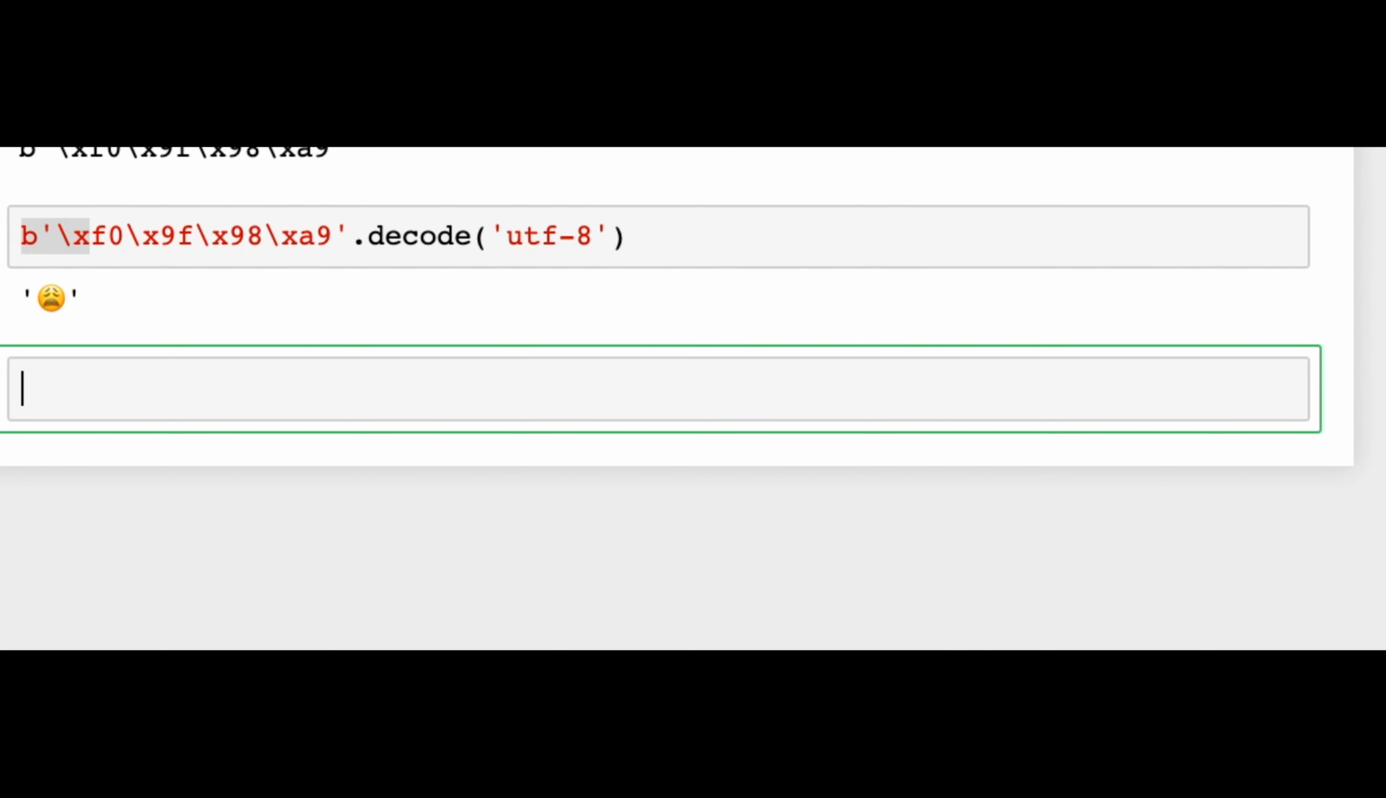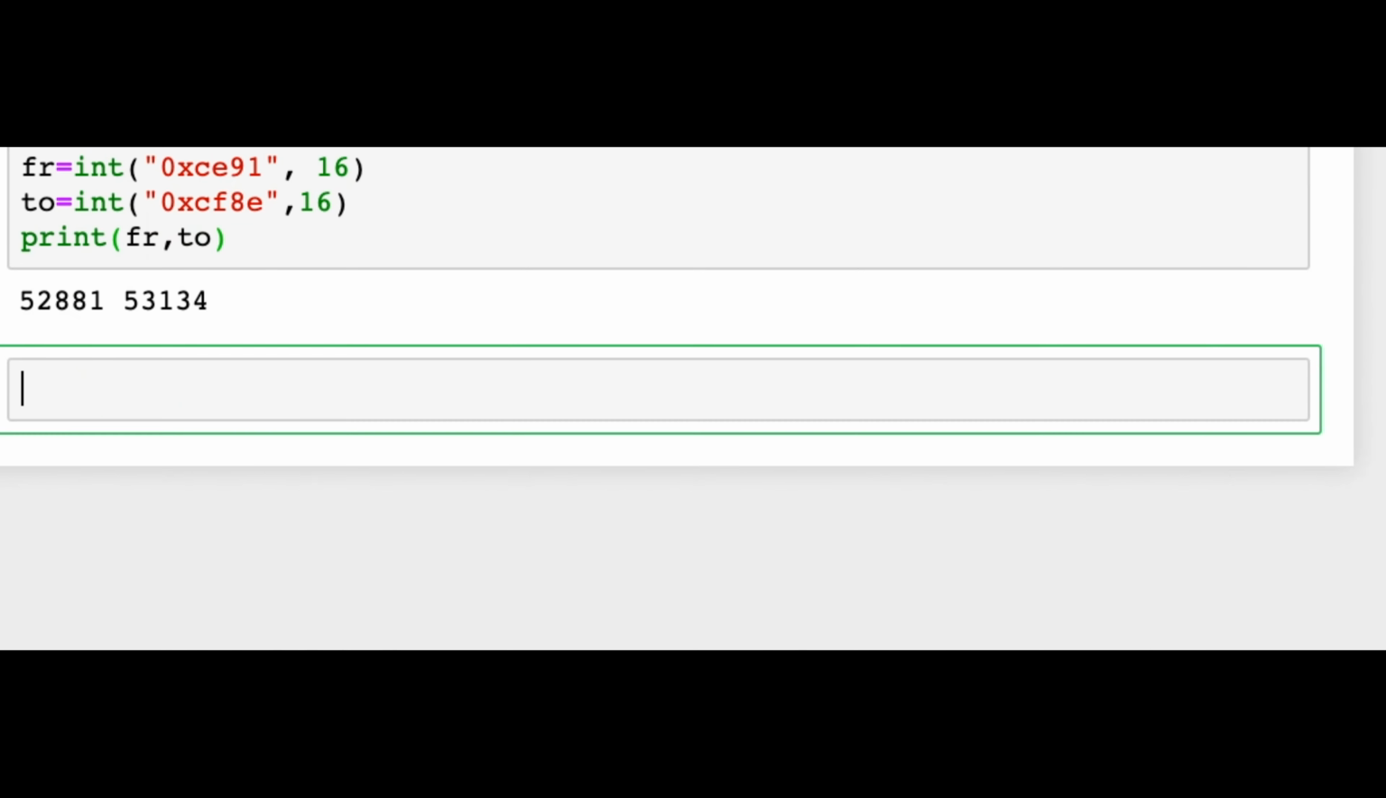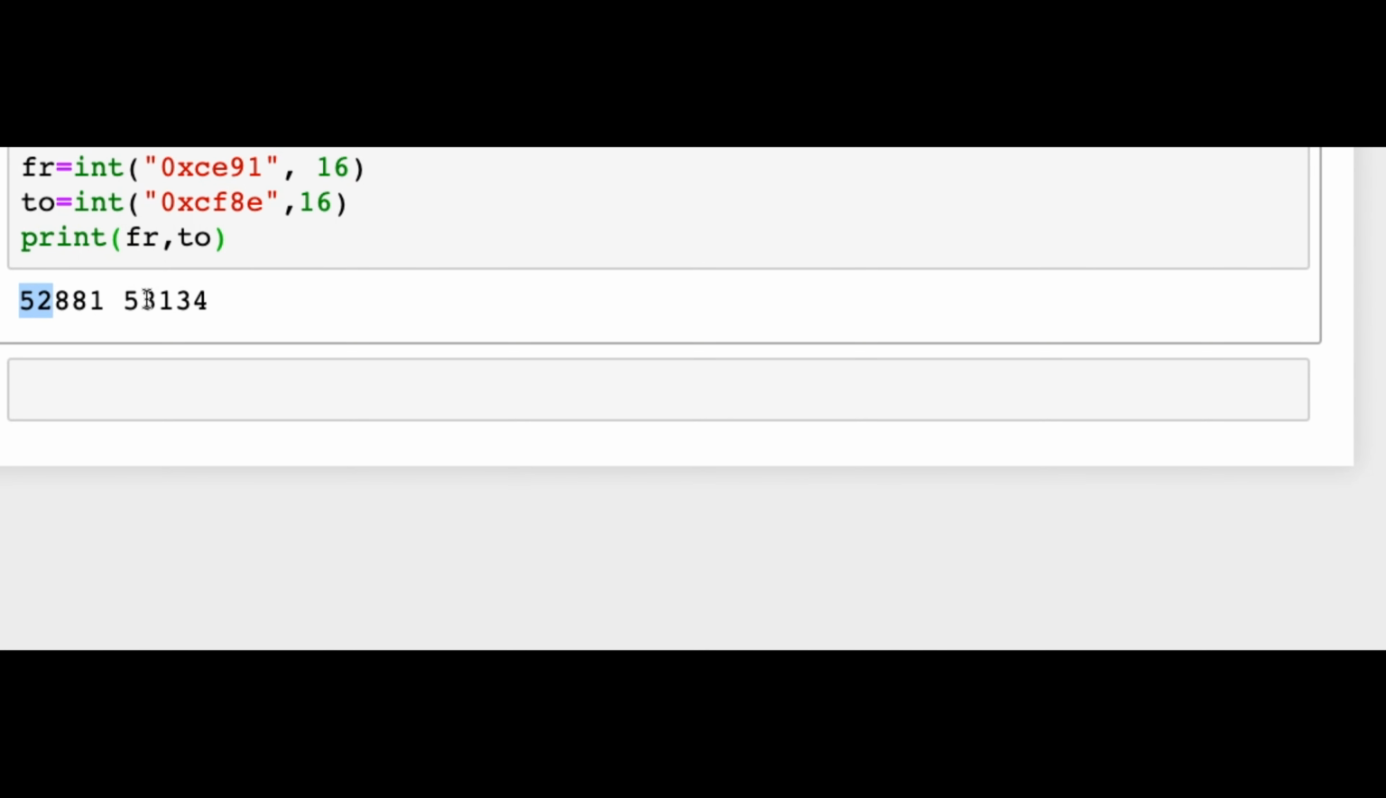All right, now we're going to do something significantly harder. We want to print the Greek alphabet. You can look this up in a chart. Lots of charts give you the code corresponding to different alphabets. All right, I want to start here. The Greek alphabet runs from the code 52,881 to 53,134. Now, there's a big gap in the middle.